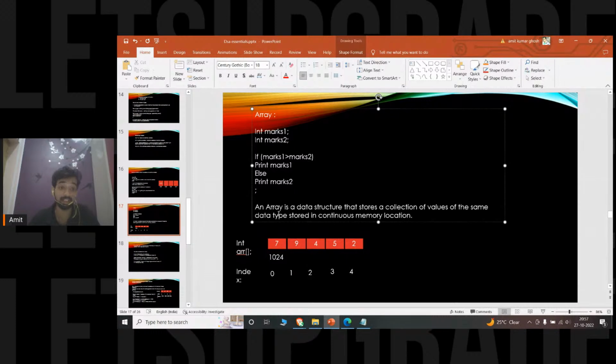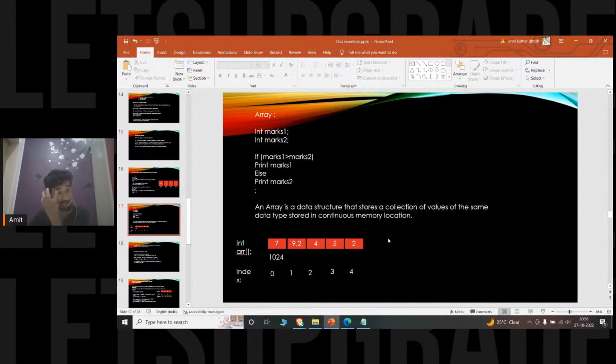Of the same data type. So you cannot put, in an array, like 1 and then 1.5. I have written 7, 9, 8. All are integers. Means what? Same data type. I cannot put 9.1 here. I cannot put 9.2 here because it is not the same data type. What is the definition? The definition is that it should have the same data type in continuous memory allocation.